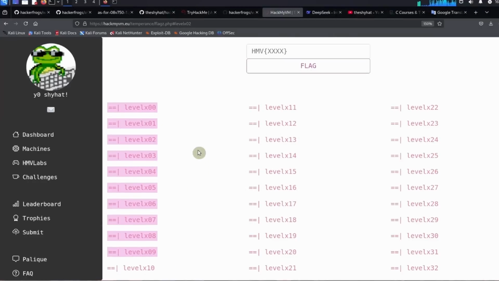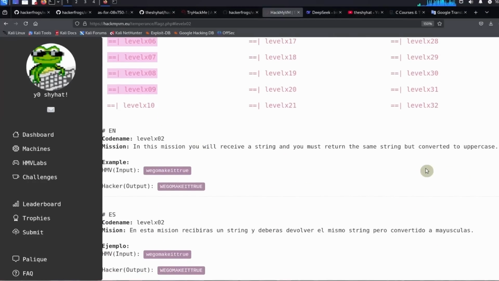Anyways, let's go ahead and take a look at the next level. This level doesn't get much more complex, but we do have to write a little more. In this level you receive a string and you must return the same string converted to uppercase. So we'll receive some string in lowercase, we need to send it in uppercase back to the server. Let's figure out how to do that.